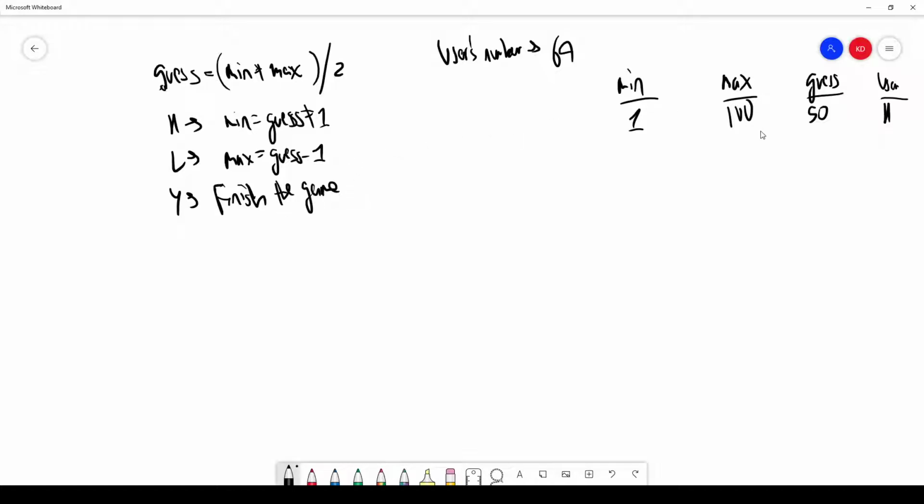Okay. So in this case, the user has given H because the user number is 64, and hence we have to do this one, which is min is equal to guess plus 1. So we'll make min equal to guess plus 1, which should be 51. Again, we are going to recalculate guess. It's going to be 51 plus 100 divided by 2, which is 151 divided by 2. This is going to be 75.5. And again, remember, we are just going to chop off the decimal part. So I guess it'll be 75.